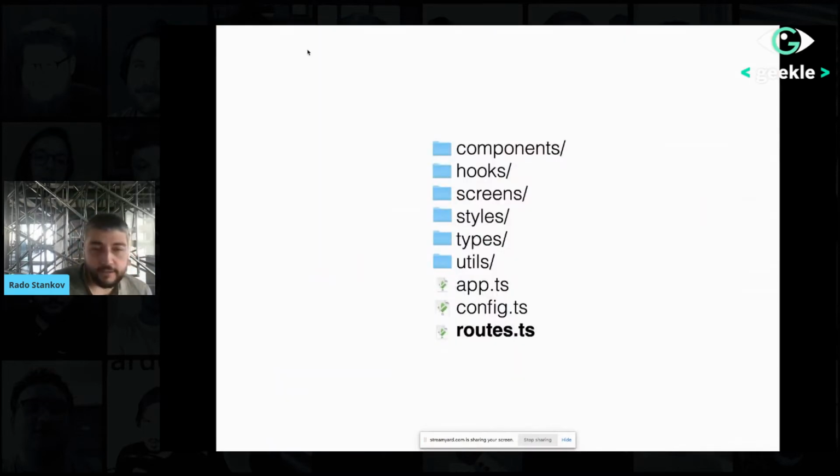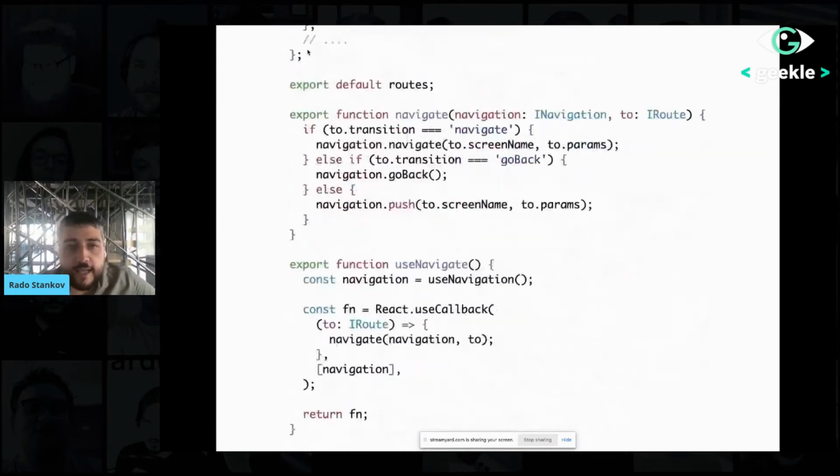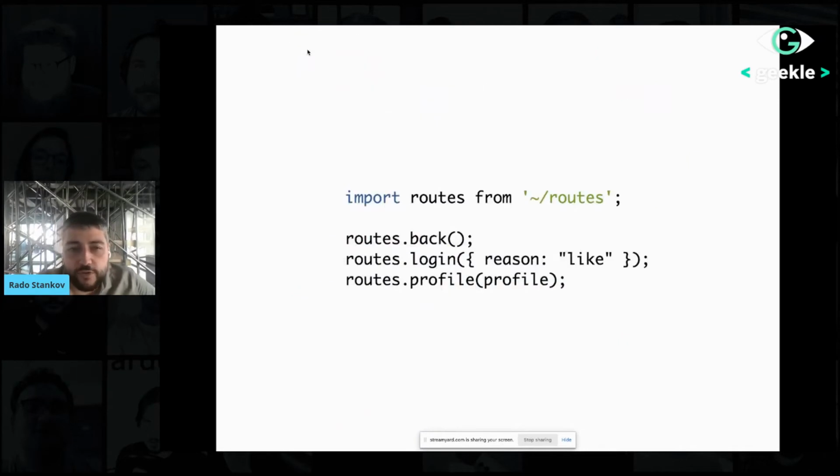Another thing we do around the screens is the routes. This is a pattern we used a lot on the web, and it was very useful for us here as well. The routes are just functions that generate a descriptor of how to get to a screen, and we have helper functions to help us do that. So I can say routes back, and this would go back. I will have routes login, and this would open a login screen.